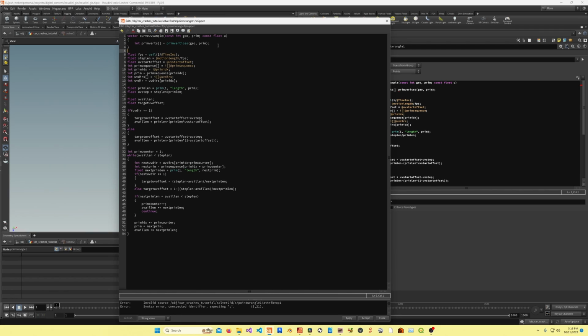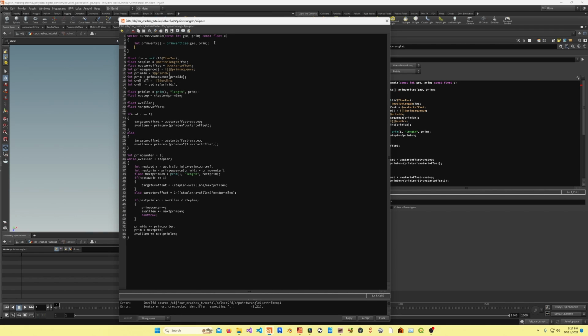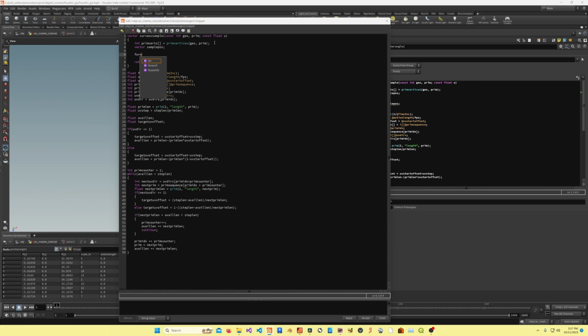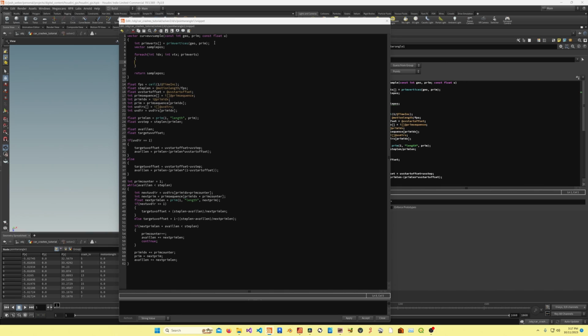All right. And then I want to create the sample position, and this is the value we're going to return, so I can just say return sample pos. And then in here, I want to say for each int index, int vertex in primverts. And the first thing I want to do is get the next vertex, so I'll say int next vertex is equal to primverts index plus 1, so this will return the next vertex.